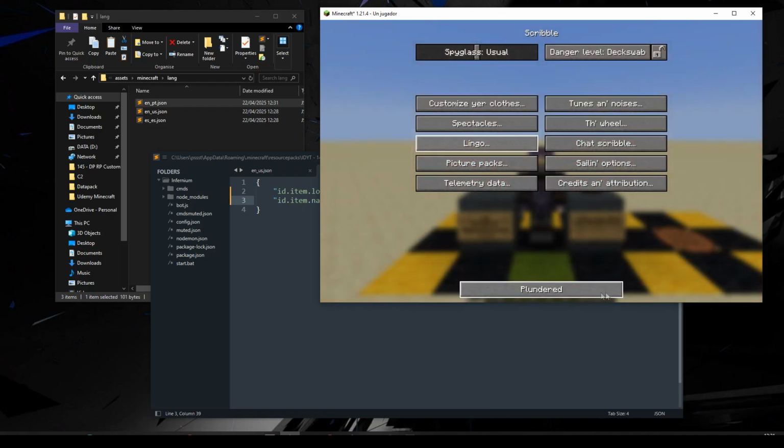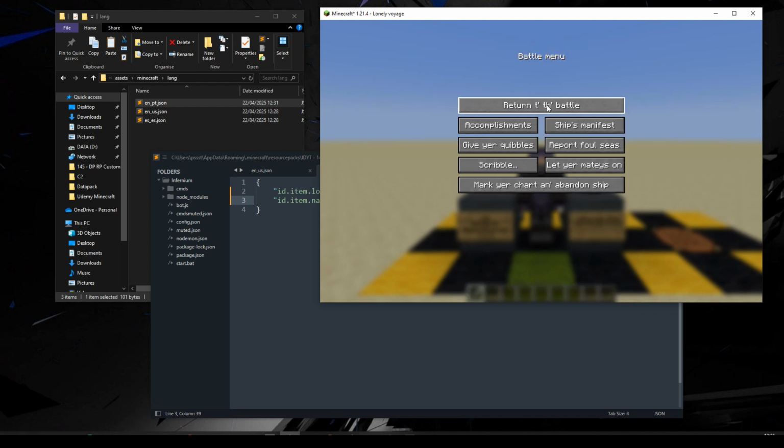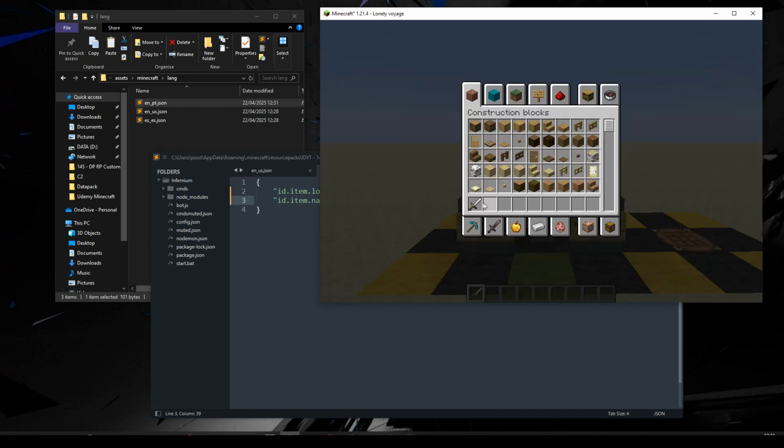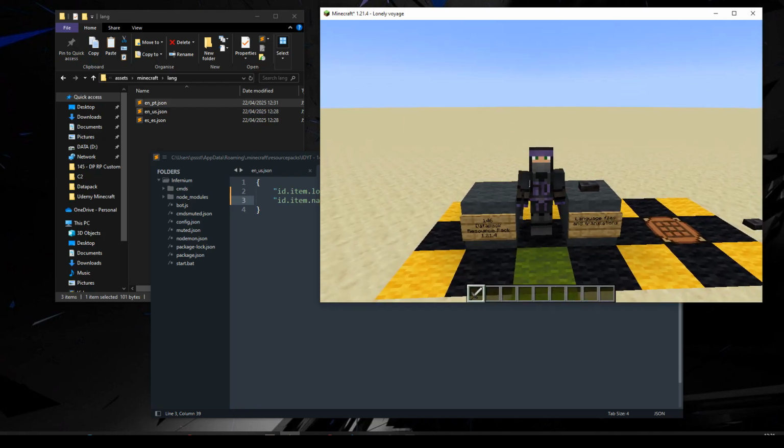Oh, plundered. I assume that's what I pressed to go back. Return to the battle. Okay, what's my sword called now? Oh, the name is Avast. And the lore is, me sword be hearty. Okay. Why not? There we go. We've done a few translations. So all we have to do is change the translation file. We don't have to change anything in our data pack. The name is just going to update as the player decides what language they want.